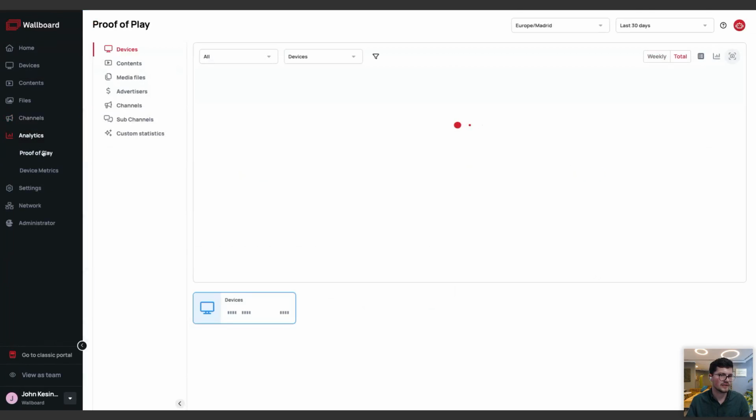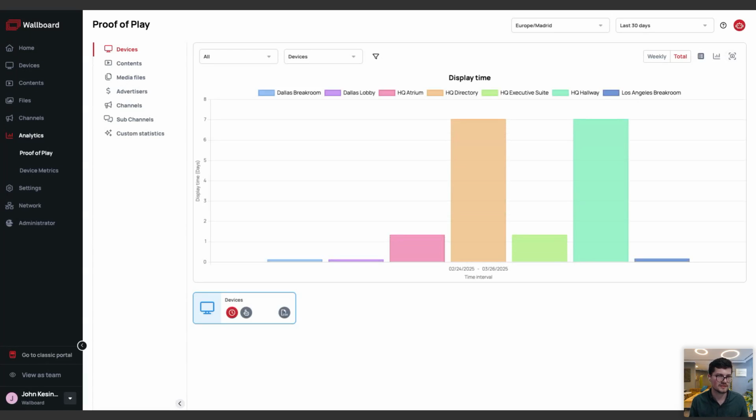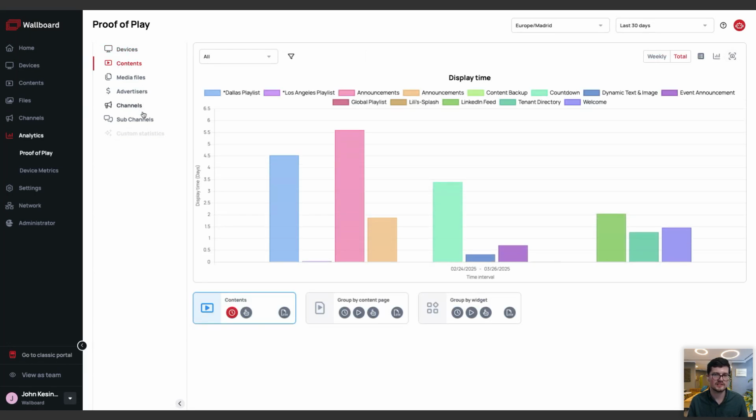If I click on analytics and I go to proof of play, you're going to notice that we have a nice new interface for displaying the metrics and how often certain assets have played. So when we first get in here, we can view uptime of our devices. So it will show how long these displays or devices have been displaying content. Or I can, better yet, click on contents, and this is going to show how content has played across all of our screens in terms of time as opposed to others.